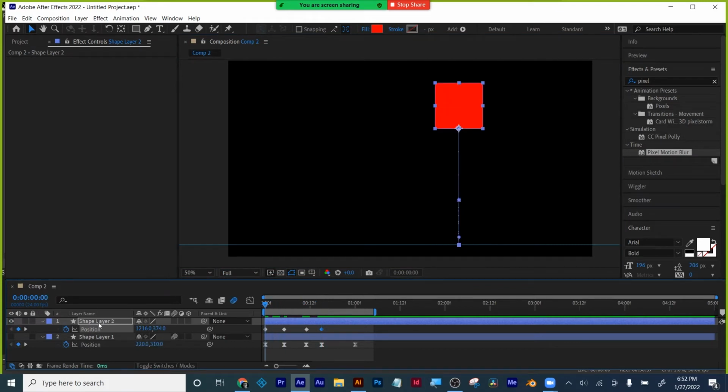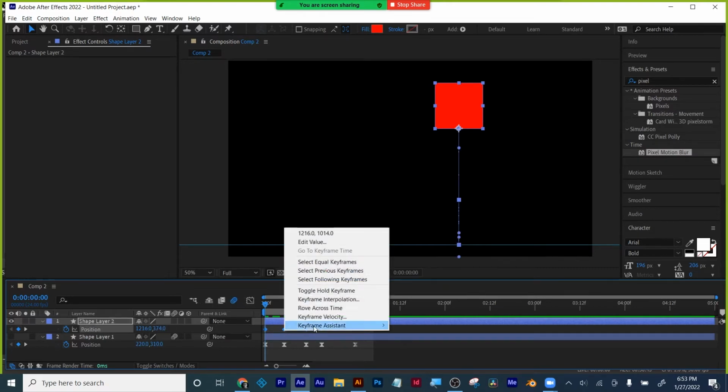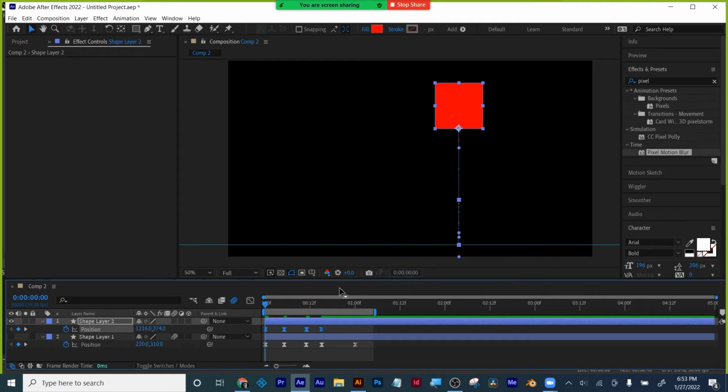Okay, here's how squash and stretch works. Let me ease these first. I'm not going to go into the speed graph for this. I'm just going to hit S for scale. You want to turn off the chain because squash and stretch is non-uniform scaling, okay? Everyone got that so far?